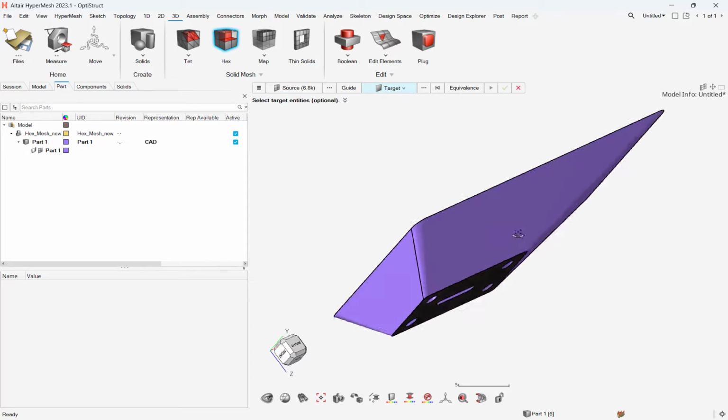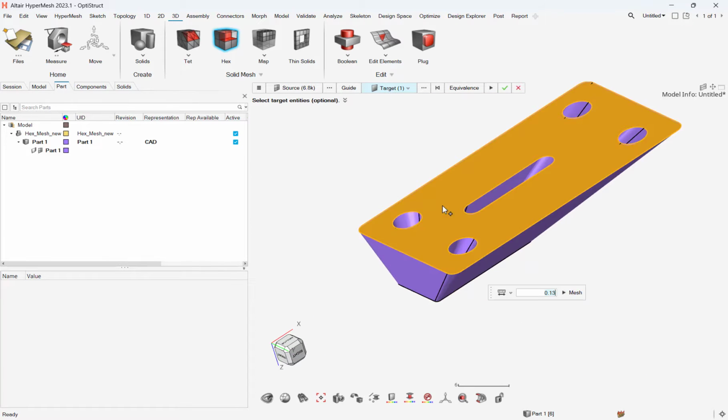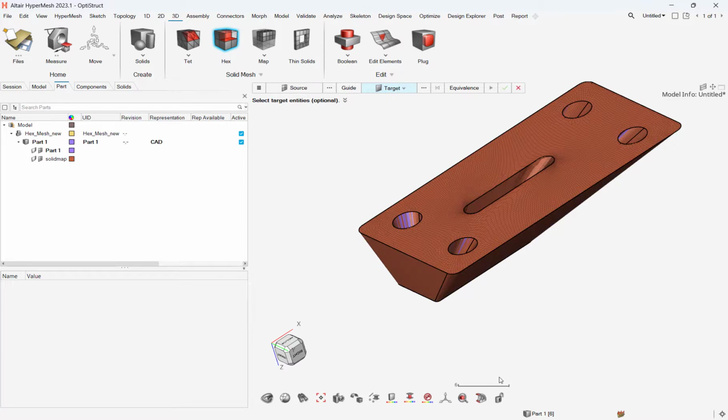Users have the ability to add guide curves to help in the extrusion process for more tricky shapes. This model did not require guide curves to create the hex mesh. After meshing completes, I can visualize how the elements translated from the origin to the finished surface. Everything looks great.